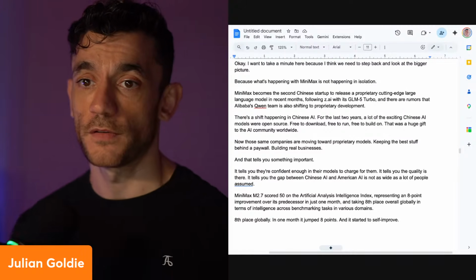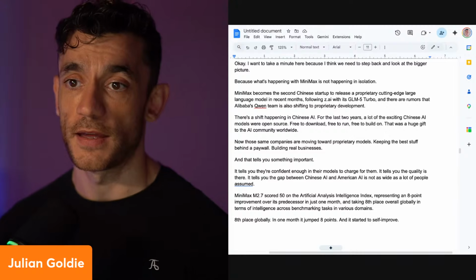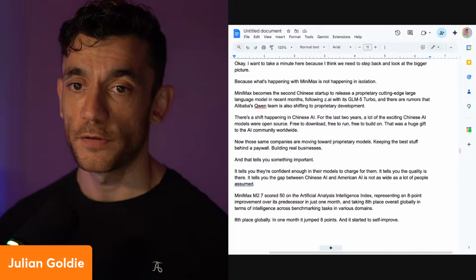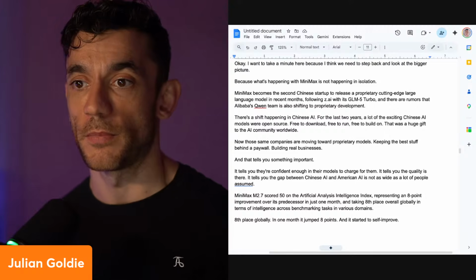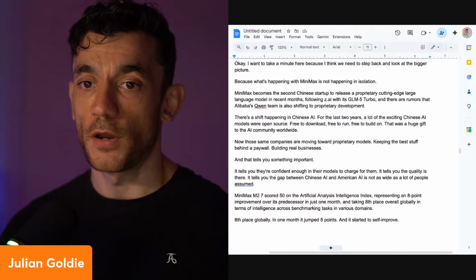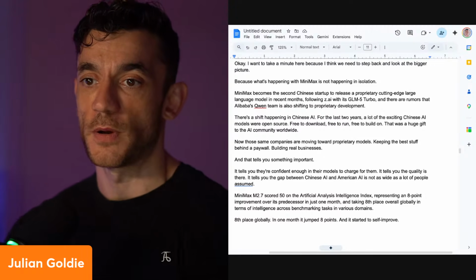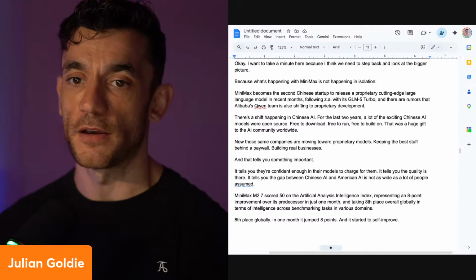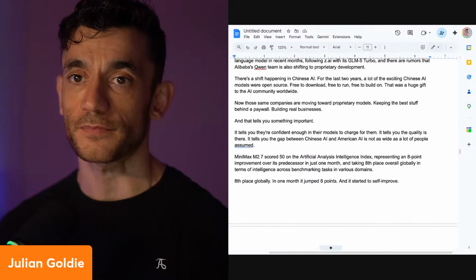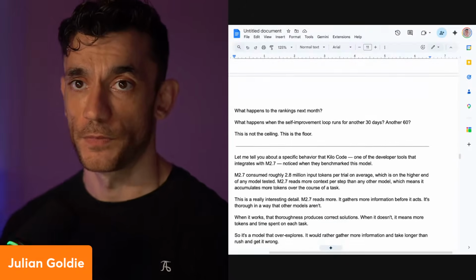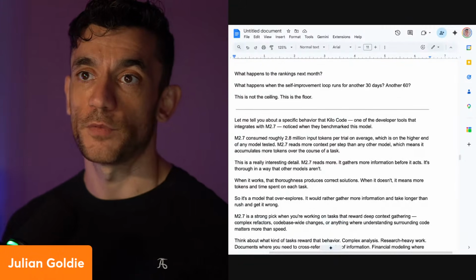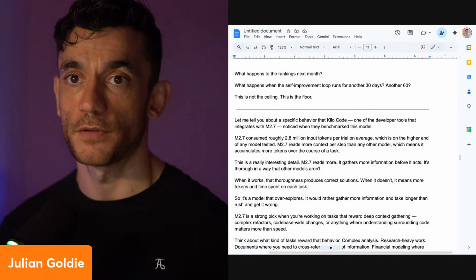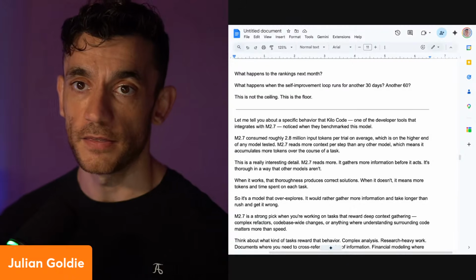Minimax actually scored 50 on the Artificial Analysis Intelligence Index, representing an 8-point improvement over its predecessor in just 1 month, and taking 8th place overall globally in terms of intelligence across benchmarking tests and tasks in various domains. And bear in mind, it's starting to self-improve. So what happens to the rankings next month? What happens when the self-improvement loop runs for another 30 days or another 60? This is not the ceiling, this is the floor.